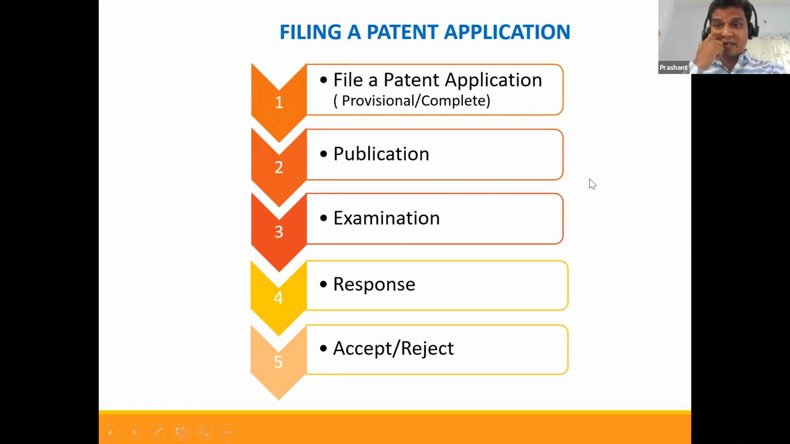Examination has one prerequisite: you need to file a request for examination within 4 years from the date of filing. So you have a 4-year time period to file a request for examination. It never gets automatically examined.